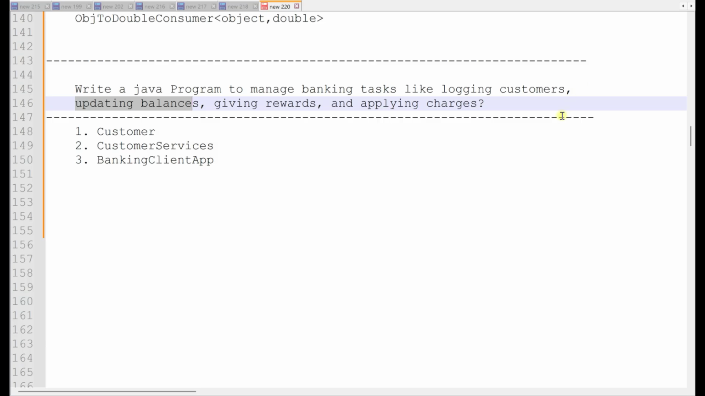Okay, I hope you understood what I have written. In the next session we will be writing the code for updating the balance and giving rewards and applying charges on the customer account.